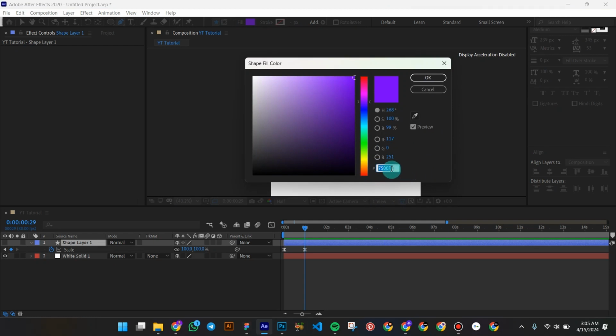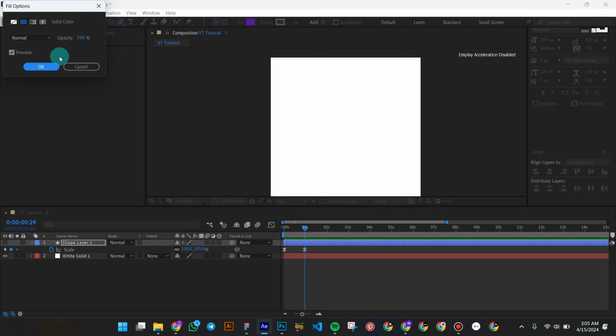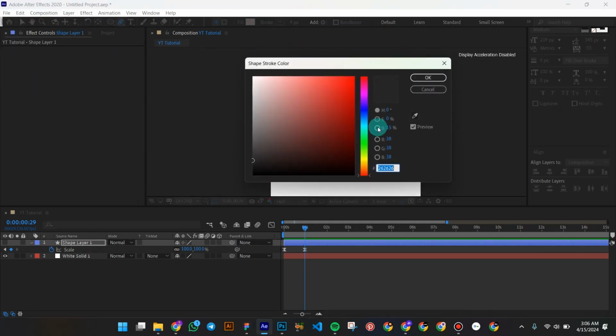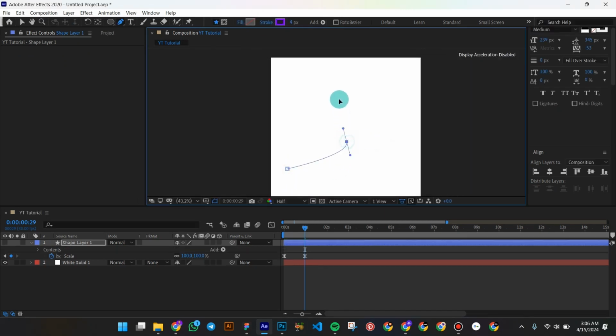Copy the color, press Ctrl C to copy this color, and then go to fill here, and then click cancel, click OK, go to the stroke, put color, click OK, and then set the color, paste the color we used, and then click OK. Now, just like pen tool on Photoshop, you can click, drag, and you can set the width of the stroke.